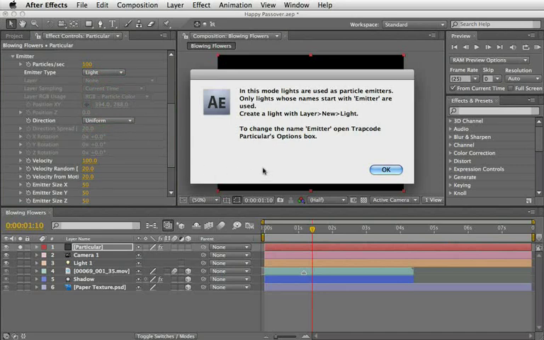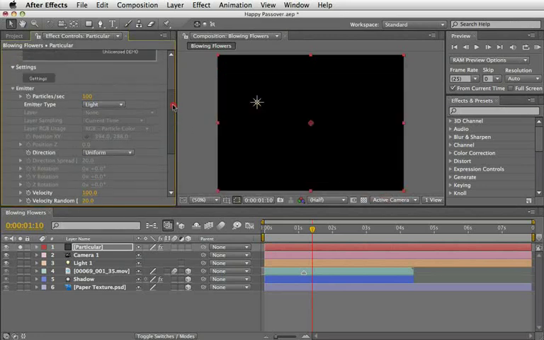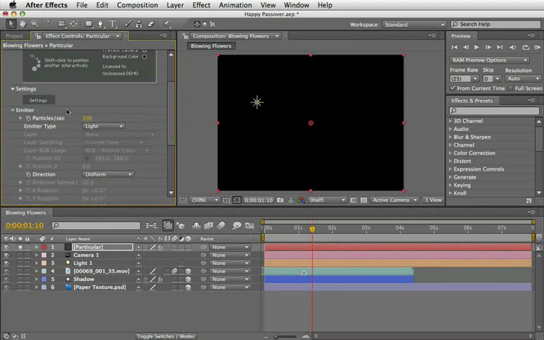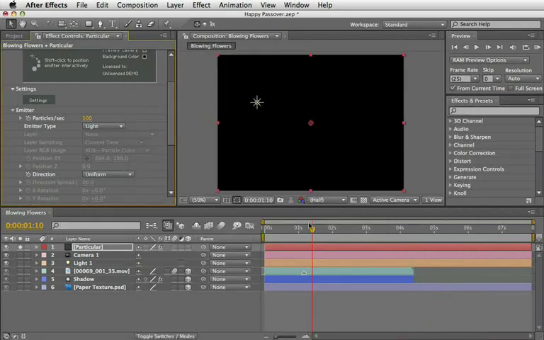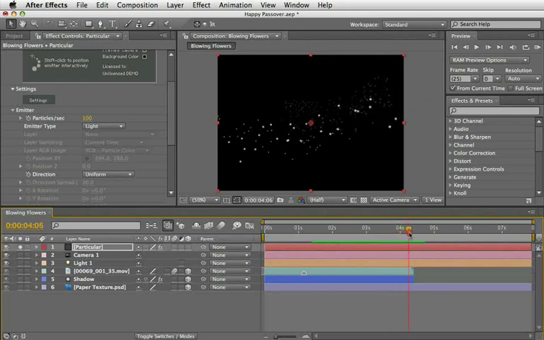Most chances are that you'll also get this warning dialog, which explains that you need to change the light name to emitter if you'd like to use this function. You can press OK, and instead of changing the light name, you can always press the Settings button here, and under Light Emitters, set the name to Light. This will tell Particular to look for a light that starts with the name Light, and when you press OK and move forward in the timeline, you can now see that our existing Light 1 will set the way of the emitter and move the particles to wherever it travels in 3D space.